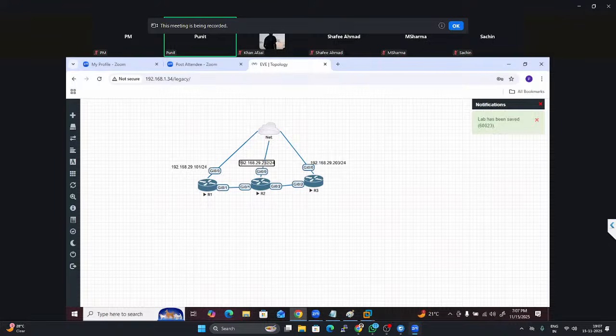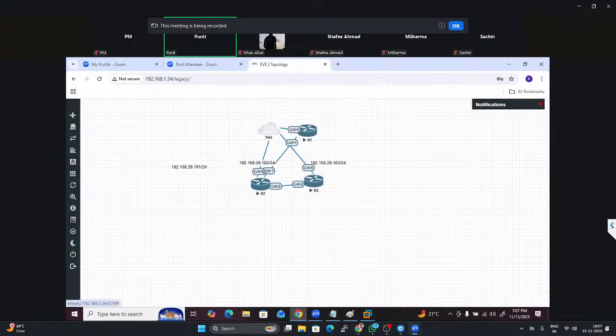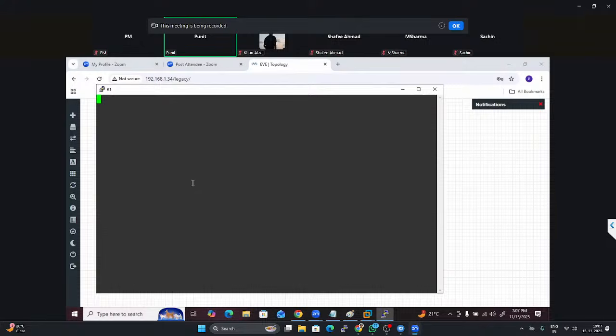I'm just going to make it 102, and there is 103. There I have already enabled the SSH configuration, guys. The username I'm using is admin, password is Cisco123. So these devices are reachable from my laptop. We have to just wait for a minute so that they are ready.